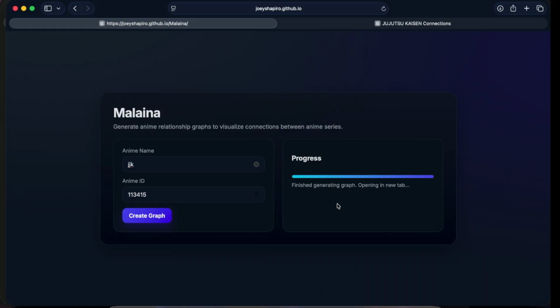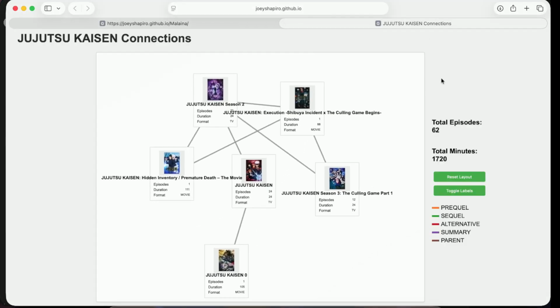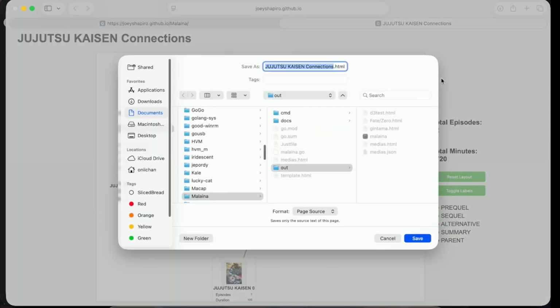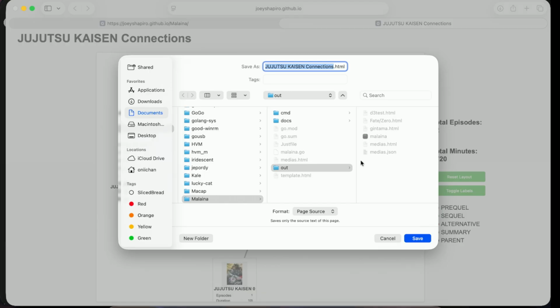And then when it finishes, it opens a new HTML page, and this HTML page is again created locally, and it is local. And if we go to it, it's the same thing as before. We can do Command S or Control S, whatever. Can save it.